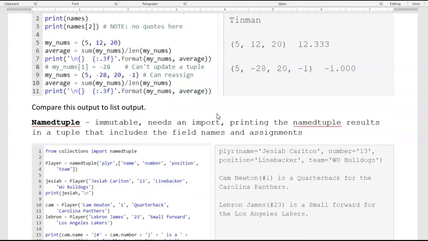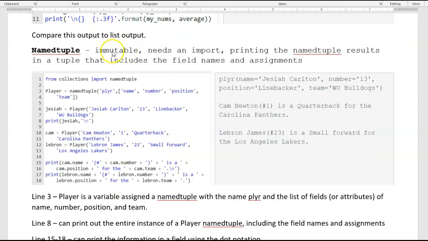The next kind of tuple we looked at was a namedtuple, and this namedtuple requires an import, much as the math import. So from collections import namedtuple. On the test, you'll be expected to remember that this import needs to be there. A namedtuple is also immutable because it is a type of tuple, and it needs an import here. Printing the namedtuple results in a tuple that includes the field names and assignments. So if I have a namedtuple called player, then the first thing I have is the name that it's going to use when it prints it out.